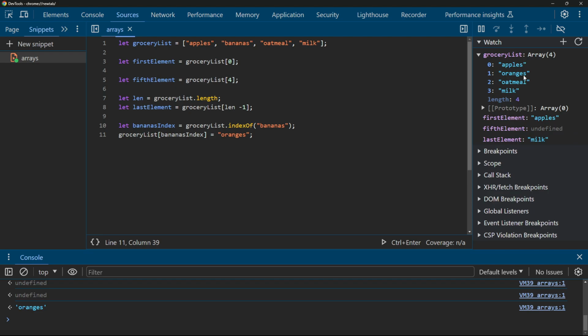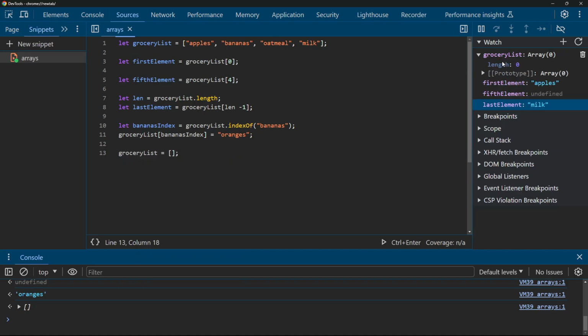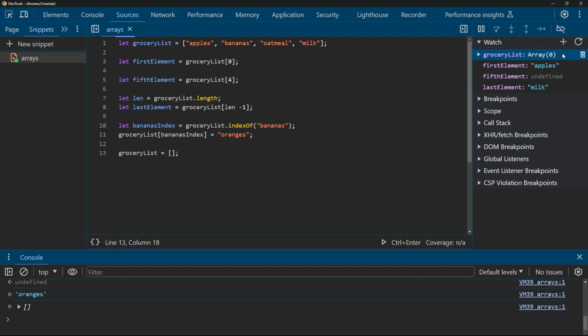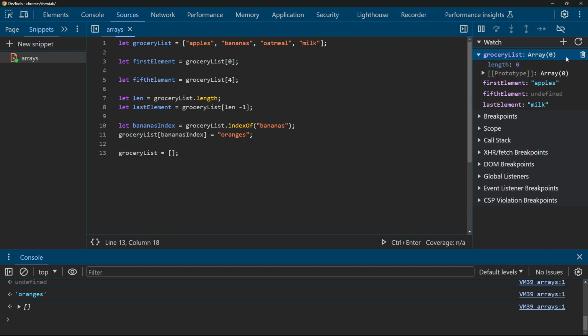Great, we went to the shop and we bought everything. Now we want to clear our list. groceryList = []. And now our grocery list is empty again. Now we know how to declare arrays, access their elements, and modify them.